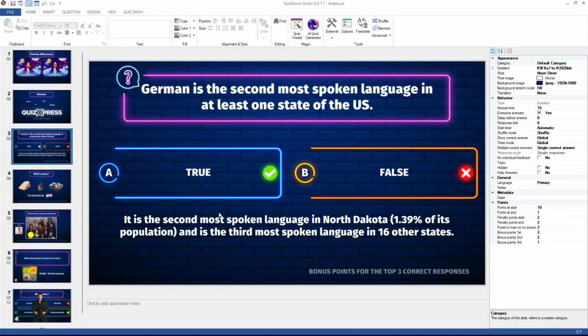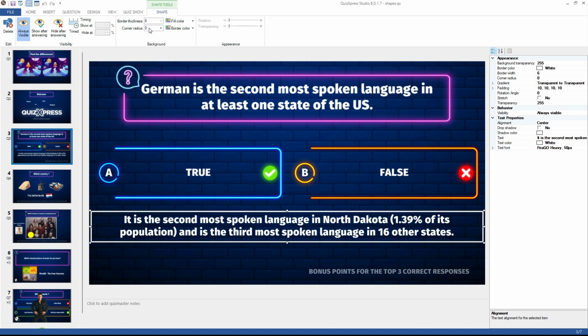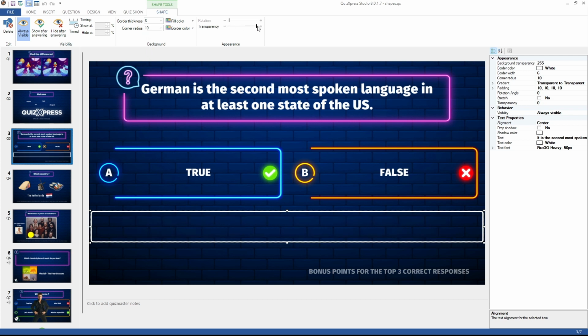To change the design of the text, first select it by clicking it. The shape ribbon will now appear on top of QuizExpress Studio, where you can add a border to the text with a radius, a color, and a fill color. You can also set the transparency and rotation of the text.